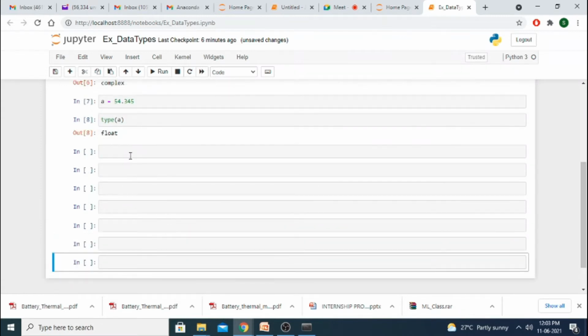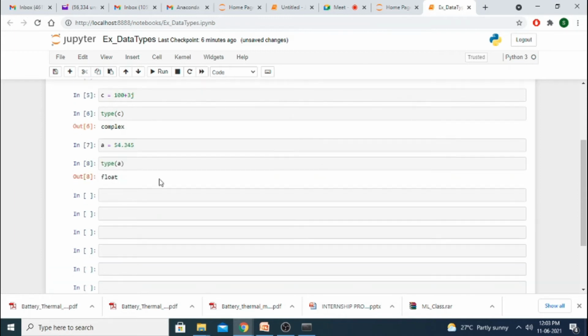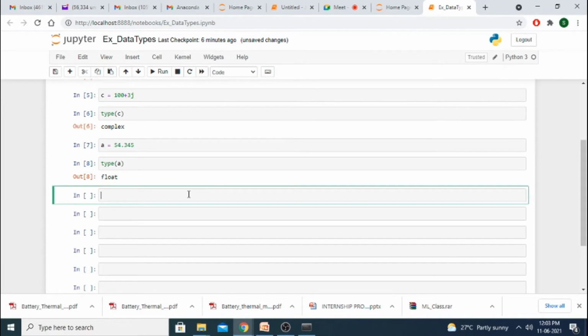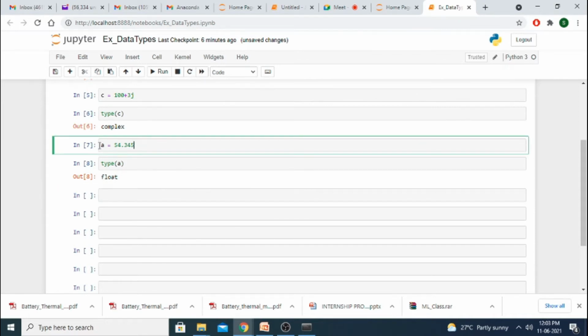Excuse me, sir, what button should we click to get the output? Control C. You have to make this cell, and it is in a green color box. You have to press the control button and then enter, and the line number will come.